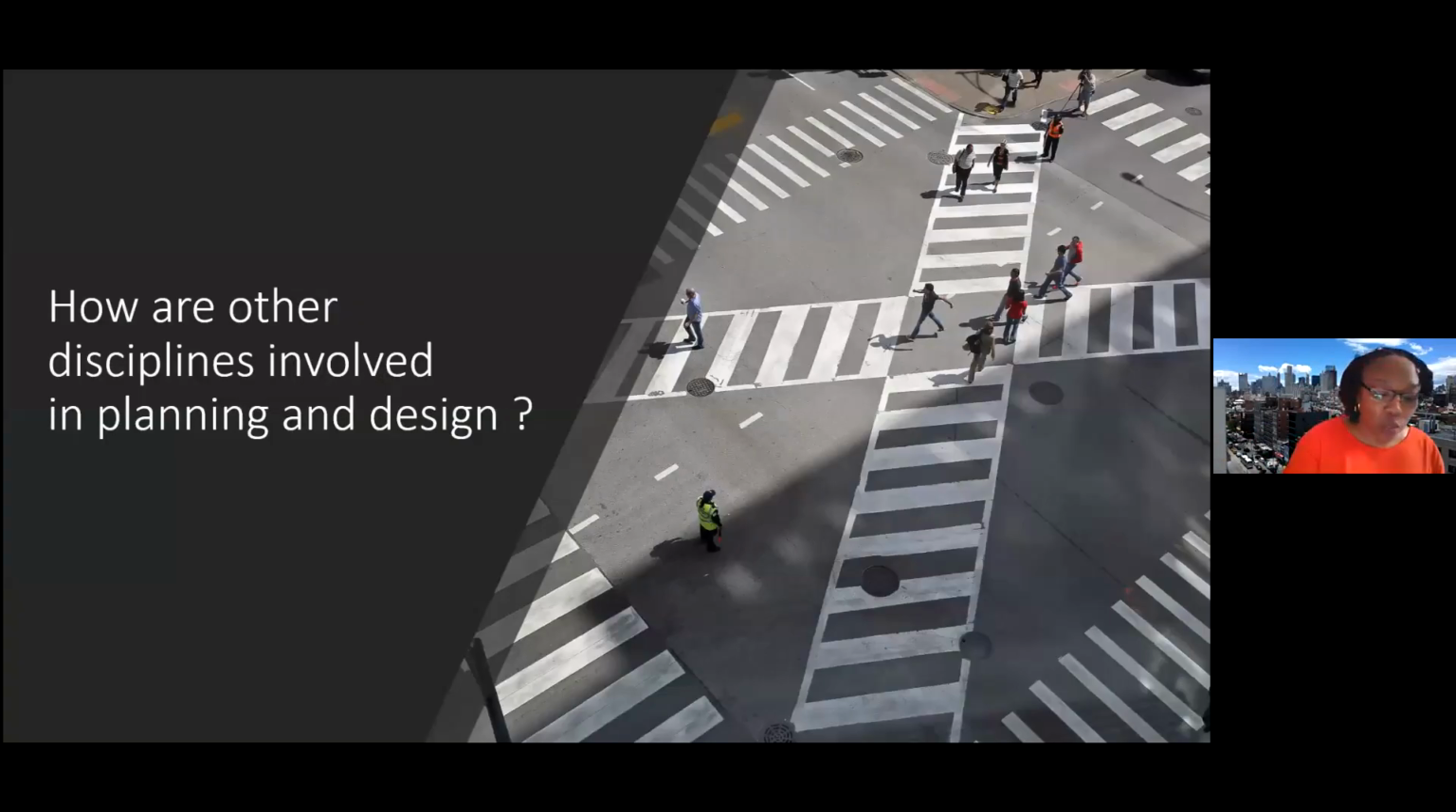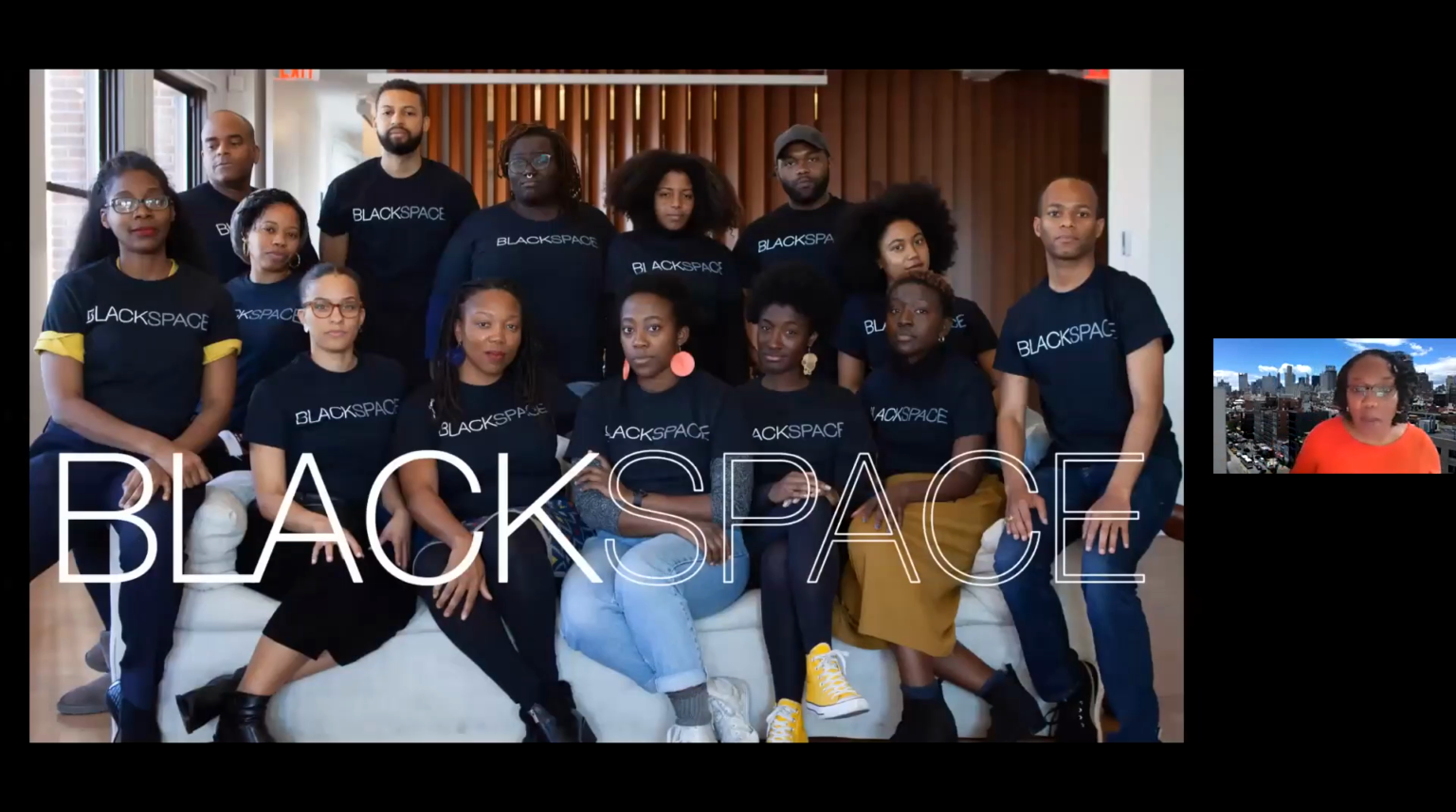So I want to move into another type of planning and really talk about how other disciplines are involved in planning and design. As I mentioned before, planning and design is quite collaborative, and there are many forms of planning. I want to talk about one that is very dear to my heart. I mentioned before, I'm a founding board member of the BlackSpace Urbanist Collective. We are a collective of Black urban professionals. We are based in New York City, but we also have chapters in Chicago and in Oklahoma City.